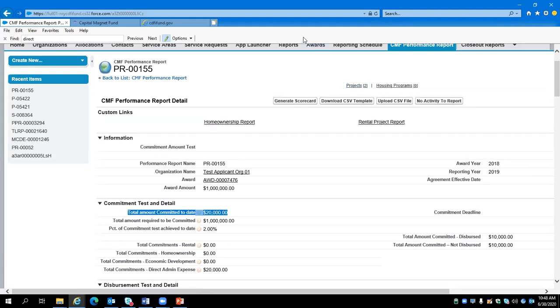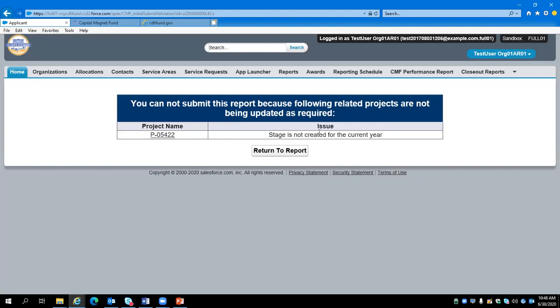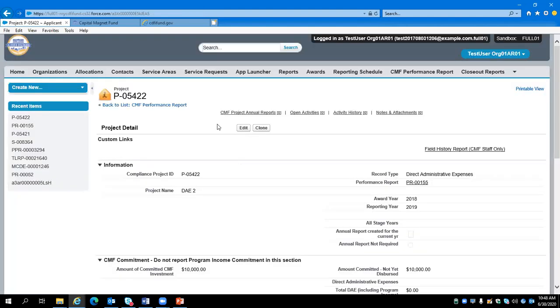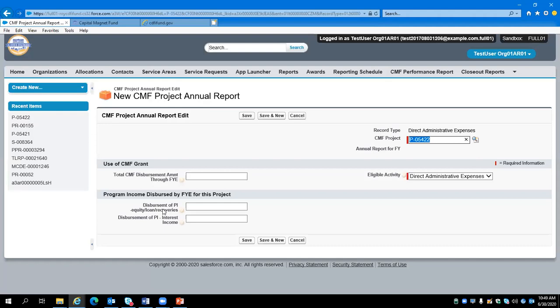So if this is our only project to report, before we can generate the scorecard and submit, you'll notice if you try to do so, you will get an error noting that a stage, or as we now refer to it, an annual report, is not created for this project record. So we will return to this project record and create an annual report, where on the project record, we reported a commitment of the award to the direct administrative expense project. Here on the annual project report, we will go ahead and report the disbursement of those funds.